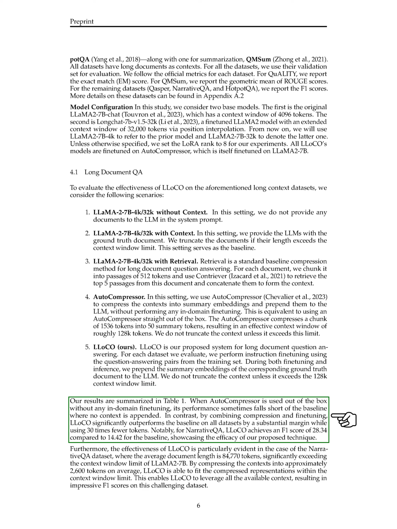Our results, summarized in a table, show that while AutoCompressor's performance sometimes falls short of the baseline without context, LLoCO significantly outperforms the baseline on all datasets by a large margin using 30 times fewer tokens. Particularly, on the NarrativeQA dataset, LLoCO achieves an F1 score of 28.34 compared to 14.42 for the baseline, demonstrating the effectiveness of our approach.